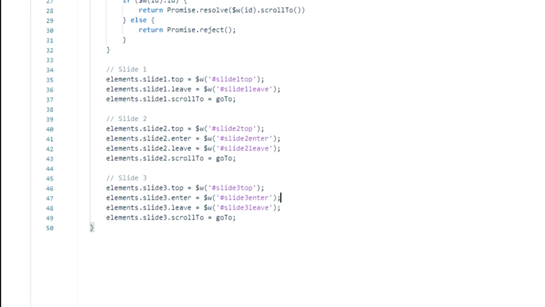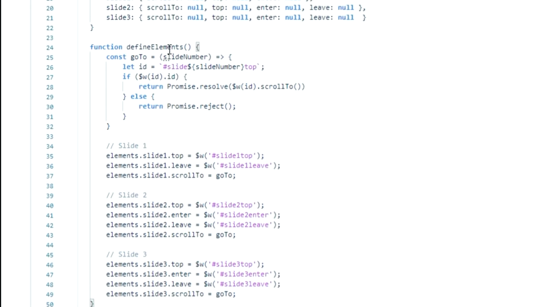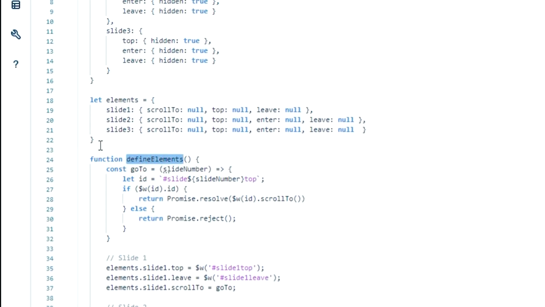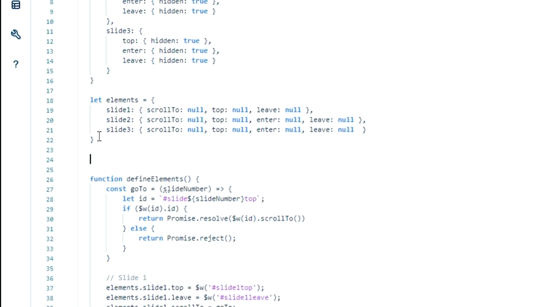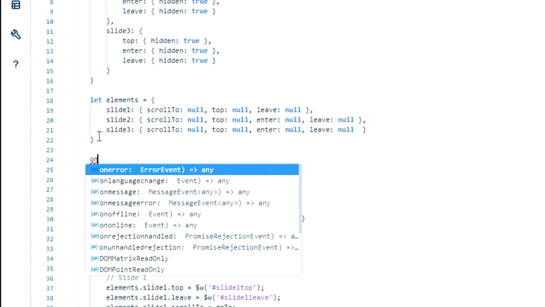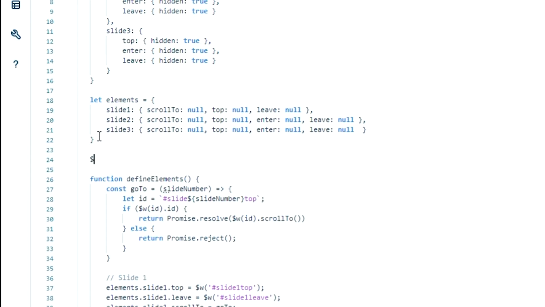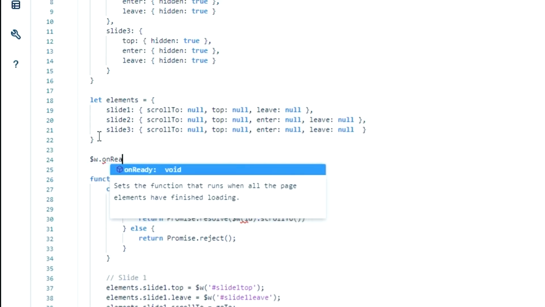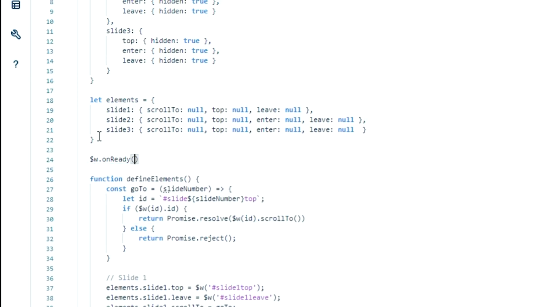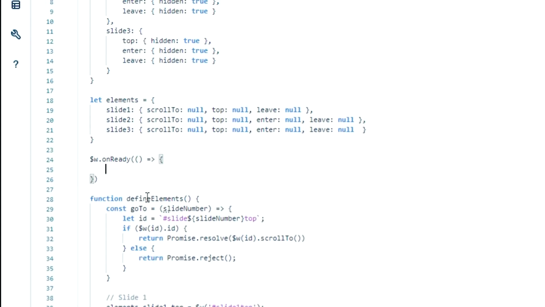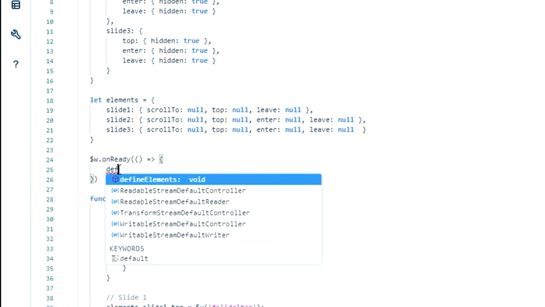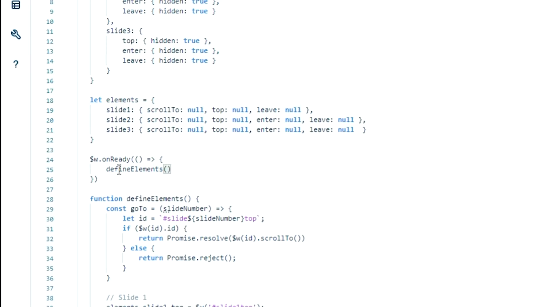Okay, now after we define the values of all the elements, we need to call this function when the page is ready to actually define them. So we need to use the page onReady function to call this function and start defineElements.